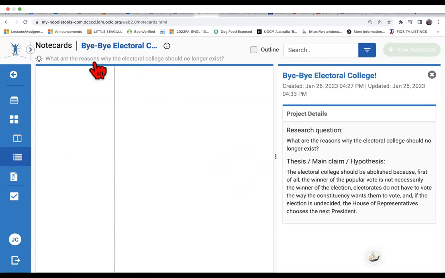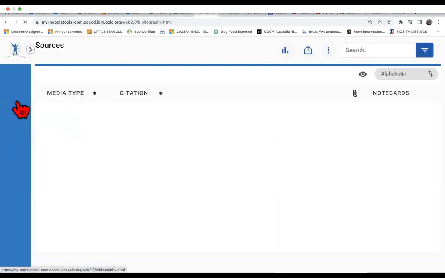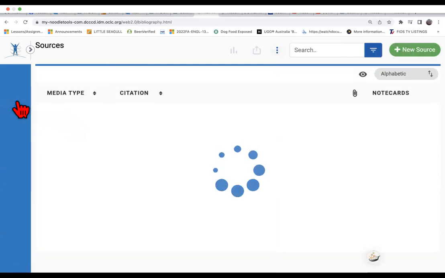If you click on the research question, it will bring all of this up. And periodically you will want to do that, just to make sure you're still on the same page, that you're not varying from what you said you were going to do. You're staying on this topic. Okay, so the next thing you want to do is go to sources.